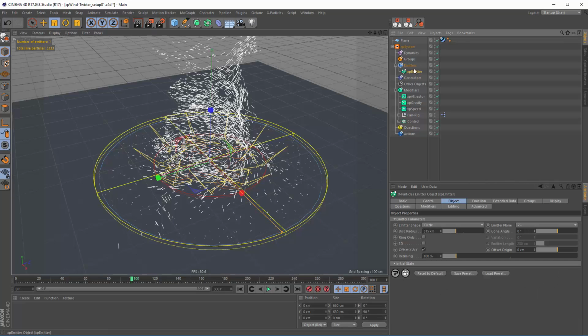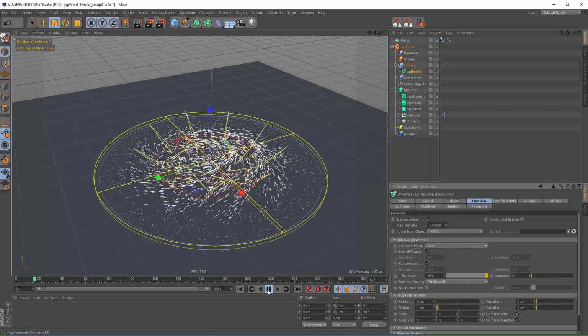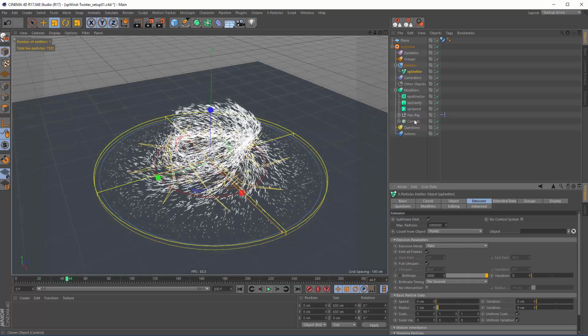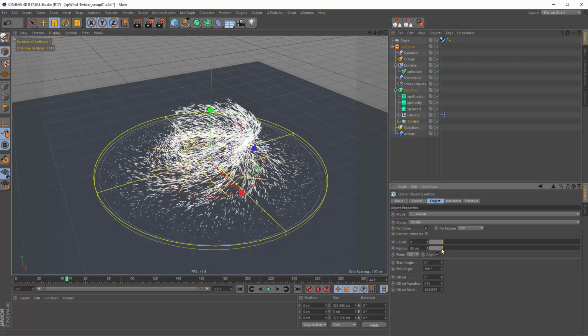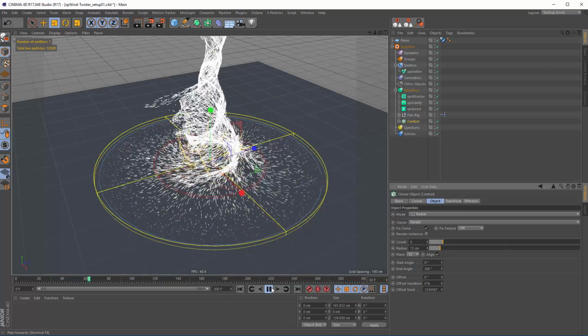All right, now we can increase the birth rate of the emission to like 5000 and decrease the radius of our rig, so we get a thinner twister.